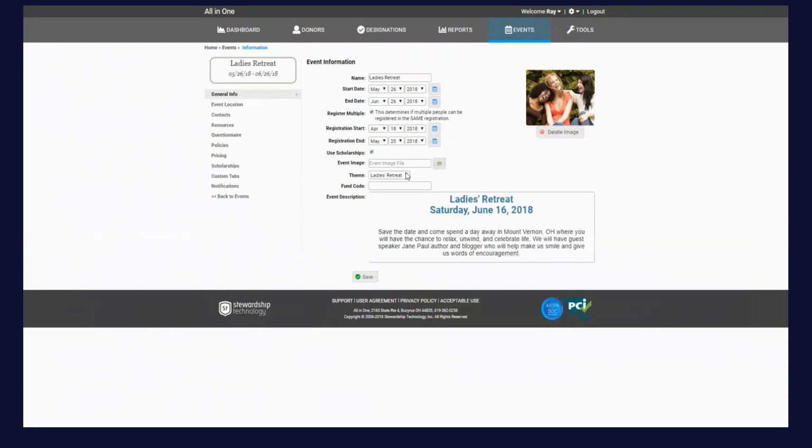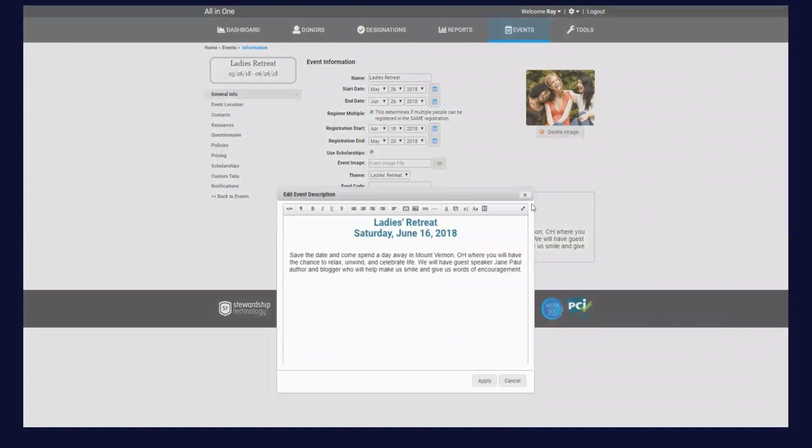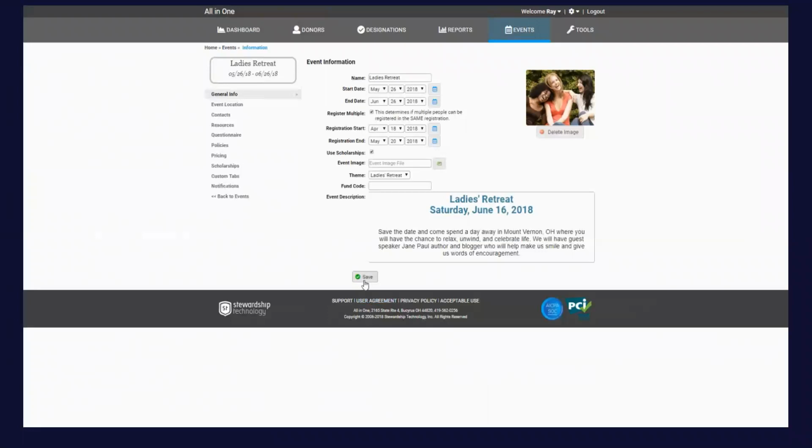Choose the theme that we just talked about. You can choose the theme for your event here. And then you can add your description about your event here. Click on Apply, and then save all updates at the bottom of the page. Next, we're going to talk about the event location.